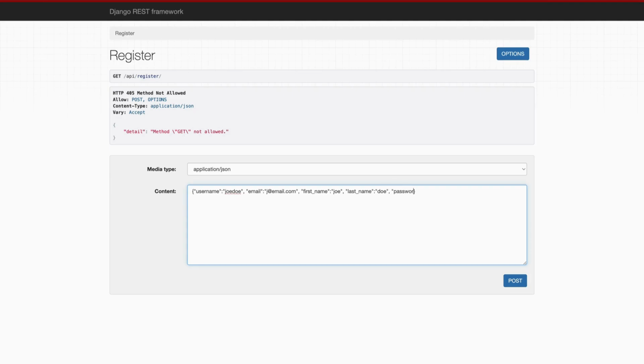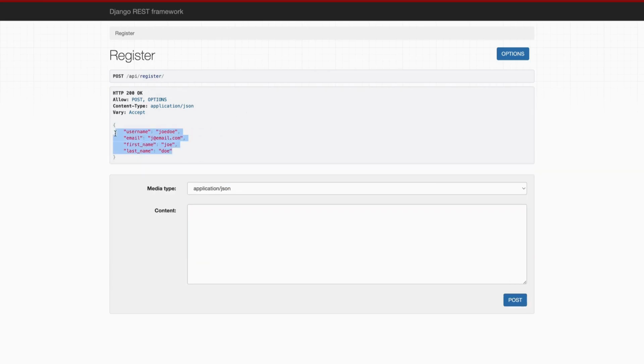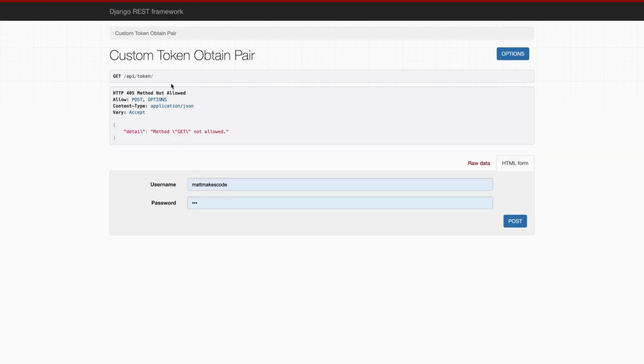And then password. There you go. So make sure it's all in double quotes as well. And that looks good to me. If I post, we get returned this user here. And if we go back to our token and we log into JWT 123, you see success is true.